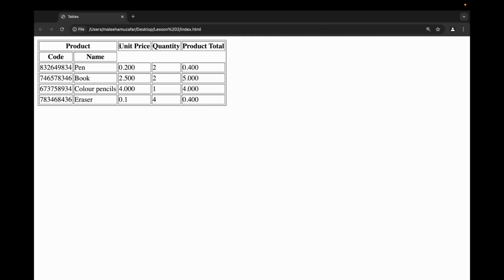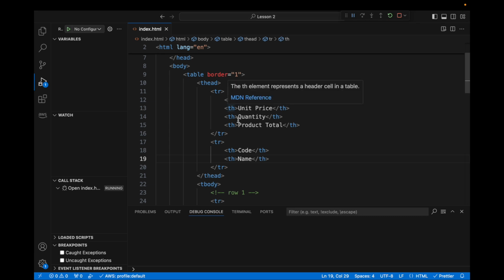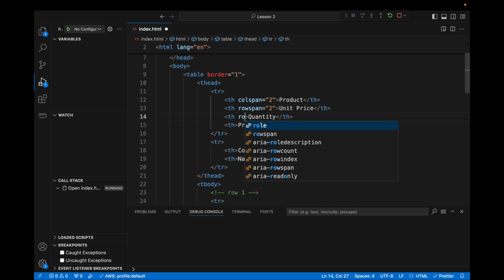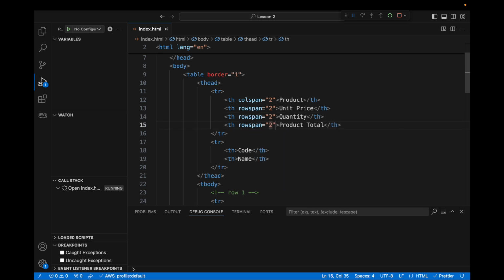So now I have this heading. I want to merge it with the next row, the row below it. And I have this heading. I want to merge it with the row below it. Same for this one. I want to merge it with the row below it. So what I can do is I can go to these specific headings. So unit price, this is the heading that I want to merge. I can go there and write row span is equal to 2. Same for quantity. Row span is 2. And then row span is 2 again.